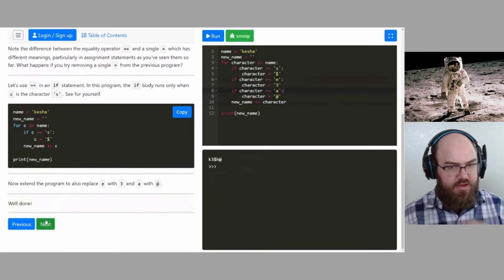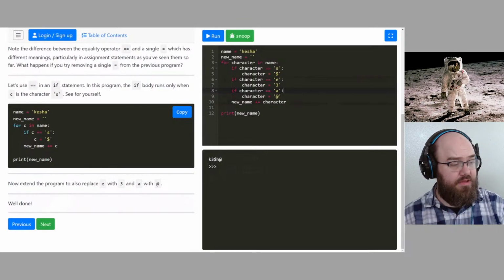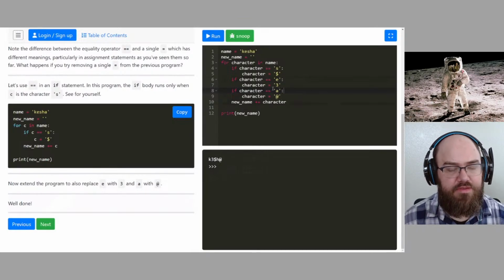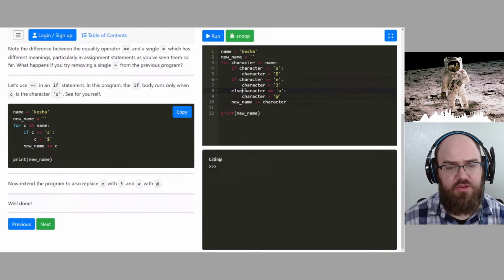Before we go to the next, I want to talk about this else idea. Let's go to line 8 and replace if character equals A with else. You have to do else colon, but don't delete the rest yet. Now type hash to comment out the rest of the line. Like that. Now watch what happens.